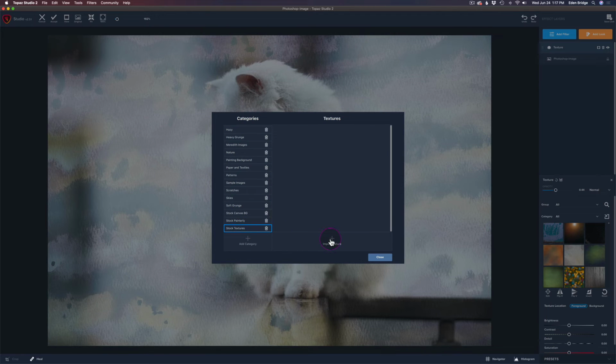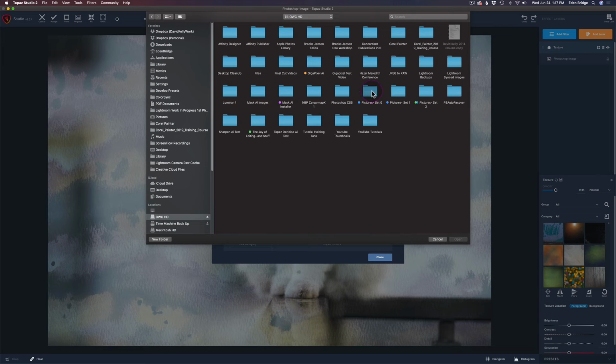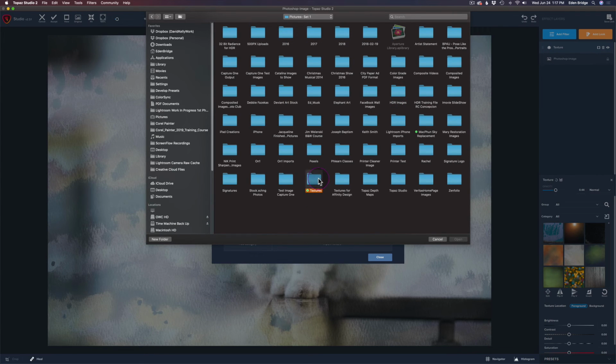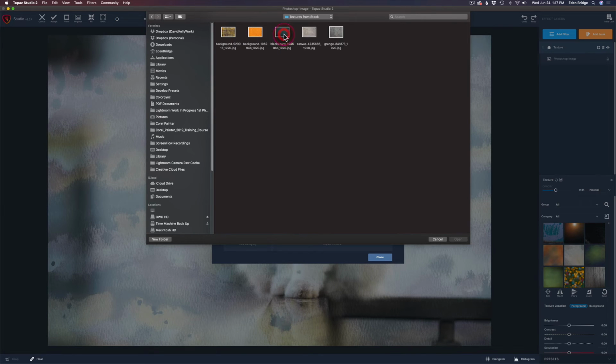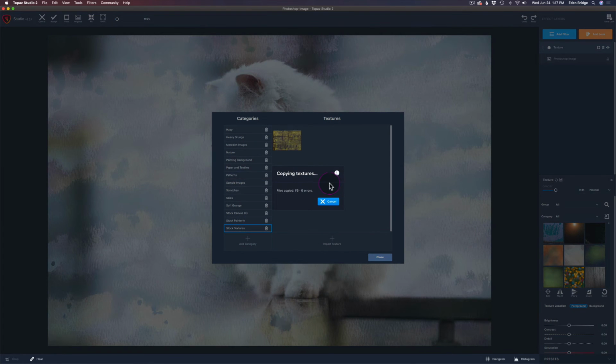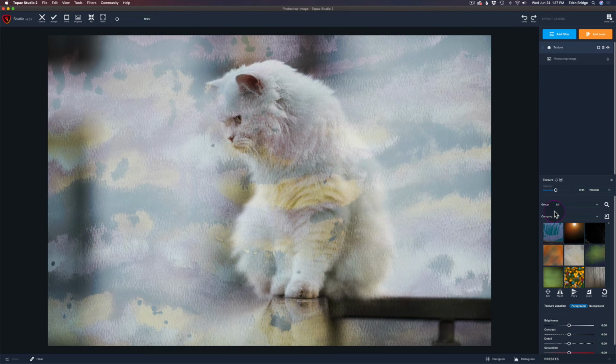And let's click import. Now we're going to go back to the drive that they're in. We'll find them right inside of here in textures from stock. I'm just going to select all these and click open, and in they come really quick. Five of those, they're in there. Let's click close, and now let's come over to the texture filter group. Let's go to custom, and let's go to category, and there they are, stock textures.